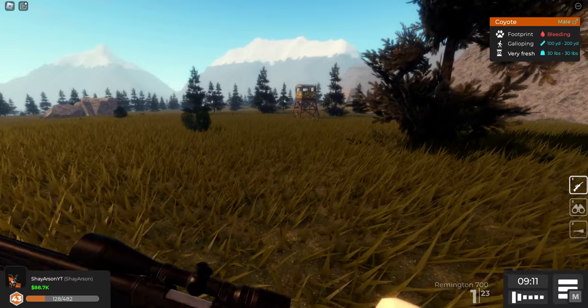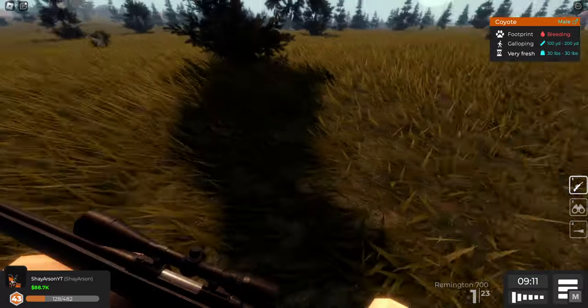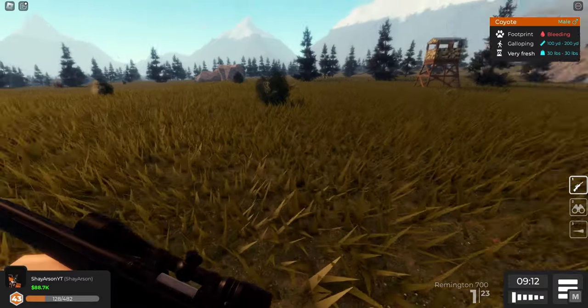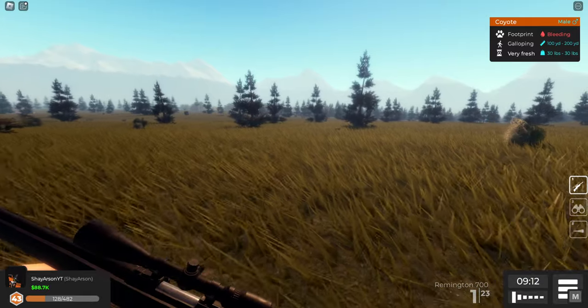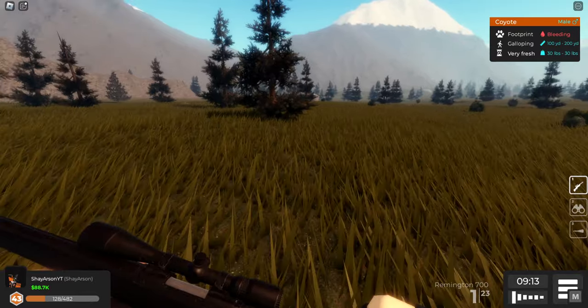Yes? No? Maybe so? Okay, so this is a little bit of a pain. What would be very cool is if, like, in the Call of the Wild, when you get near the animal, it would kind of highlight the body. That would be very helpful, because I have already lost him. I don't know.